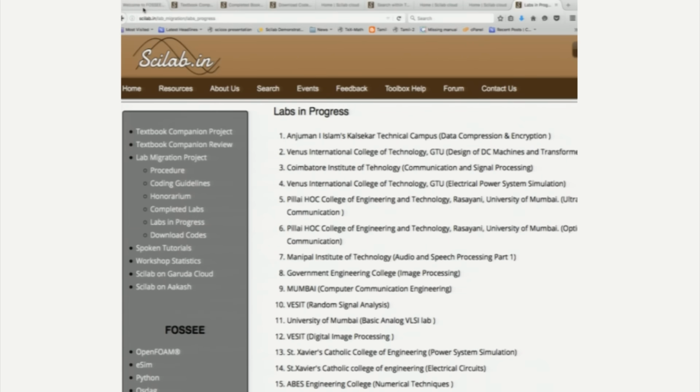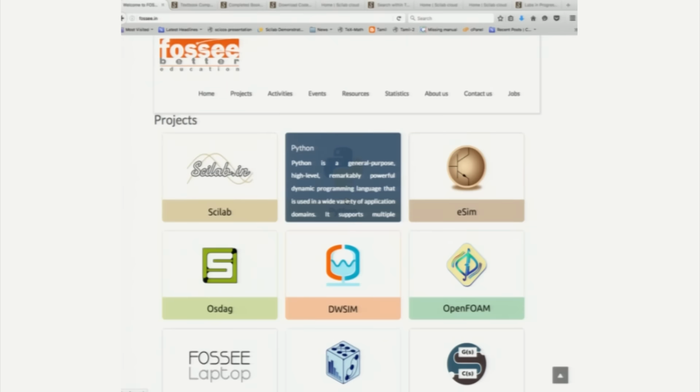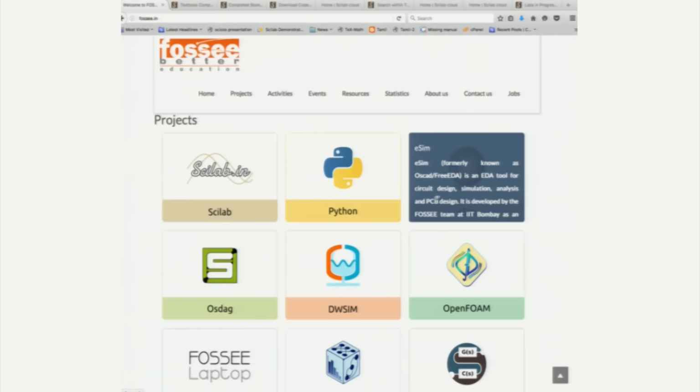Now I want to point out that a similar thing is available, namely lab migration and textbook companion are available for Python, for eSIM. eSIM is an electronic design automation software. This also has a collection of textbook companions and lab migration. You can use this for circuit design, layout, PCB manufacture and also simulation.